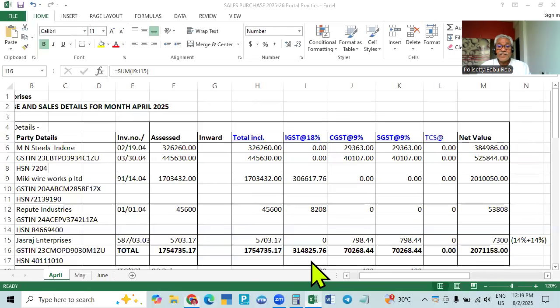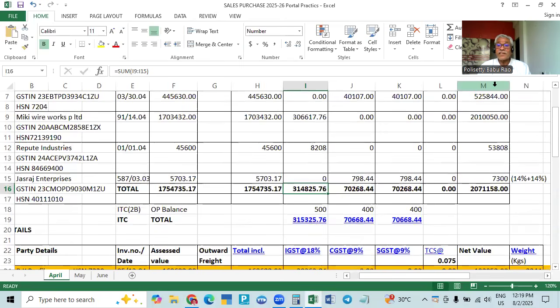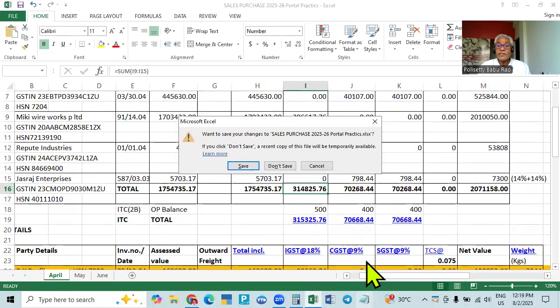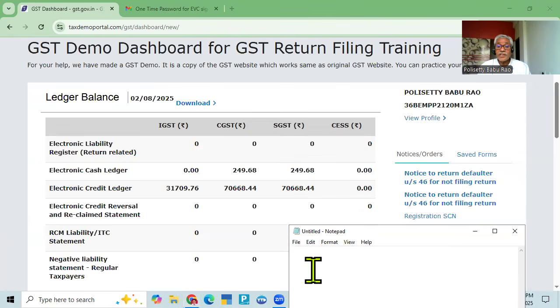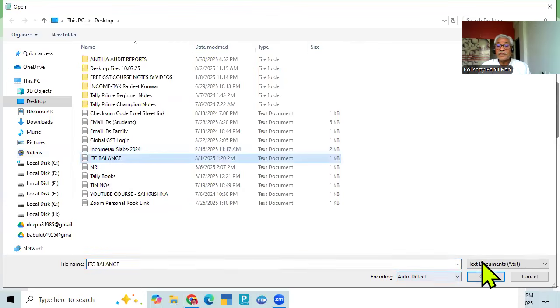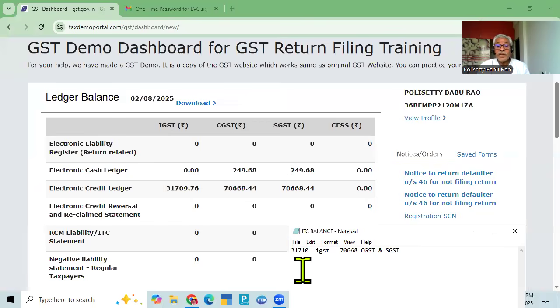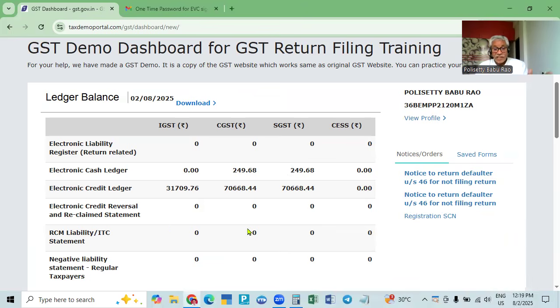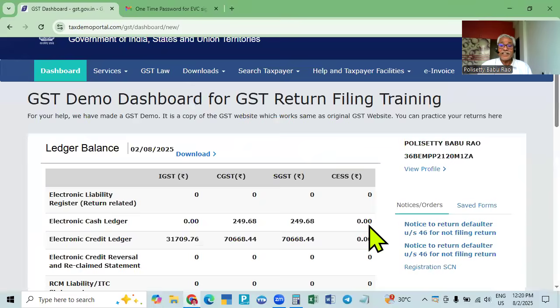Here, if you see the balance, what is the balance? Sorry, not this one. See in this, you can know the opening balance. What is the balance here? 31,710, though it is showing paise, which is not the correct thing. And IGST 70,668.44. So this is the balance left after adjustment. These two are untouched, not adjusted; only this one is adjusted. After adjustment, this is the balance left, which is carried forward to the next month.